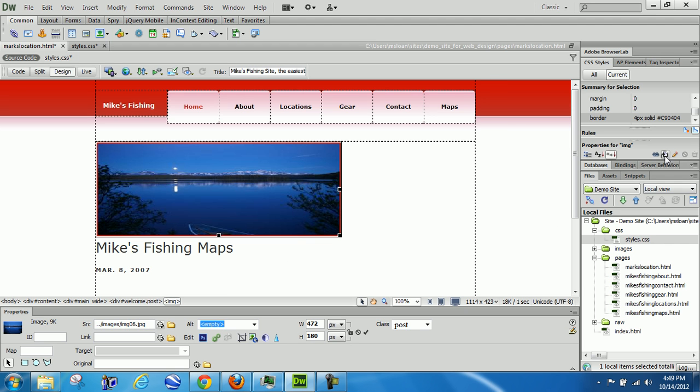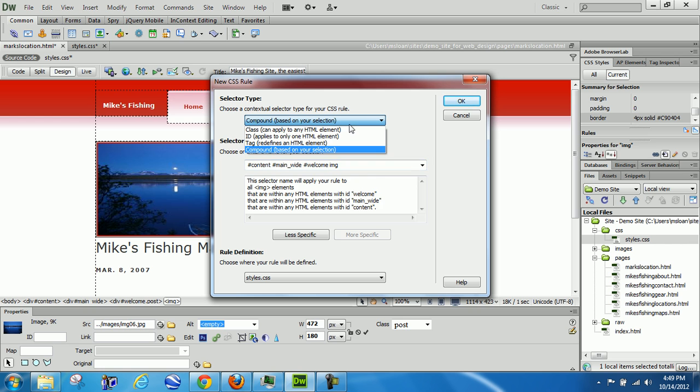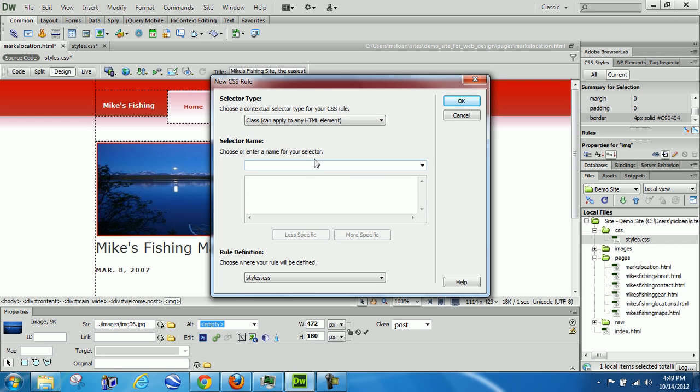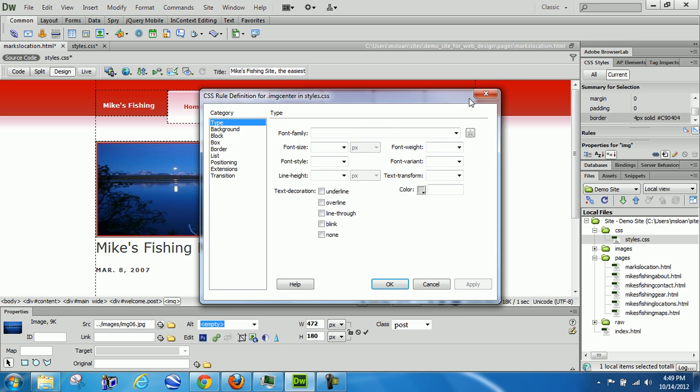Okay, so you go in here and you choose class, that can apply to any HTML element. I'm going to name it image center. And it's going to go into the sheet. We don't have to embed it because then we can't use it again, right? So I'm going to put it in the style sheet. I'm going to click OK, and then it's immediately going to open this up.